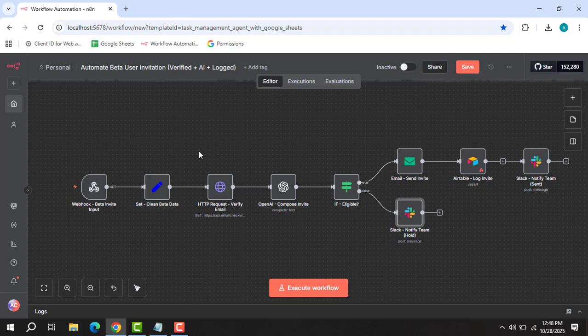You now have a production-grade beta invite system. Verified users only, AI personalized messaging, clean logs, and team awareness in Slack. No optional fluff, just 8 core nodes doing serious work.